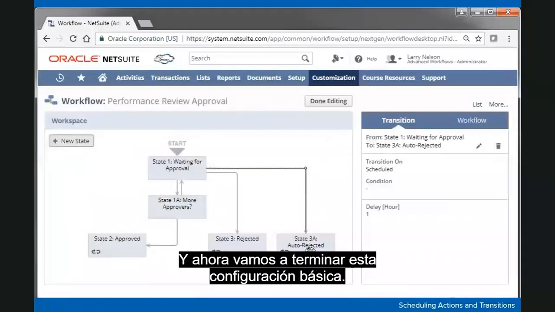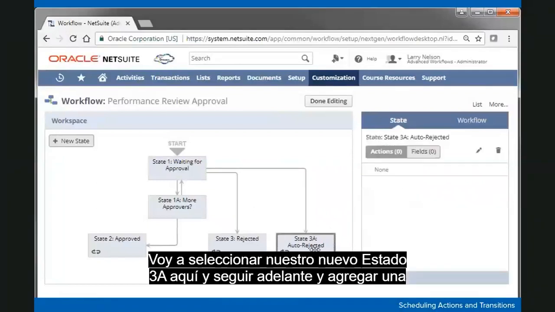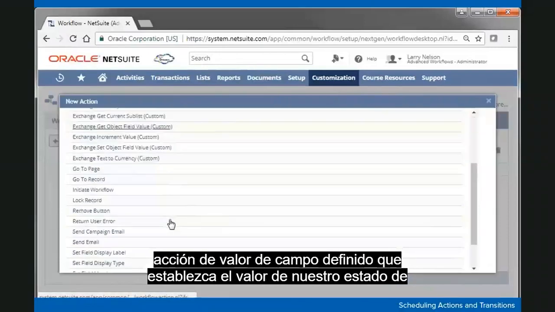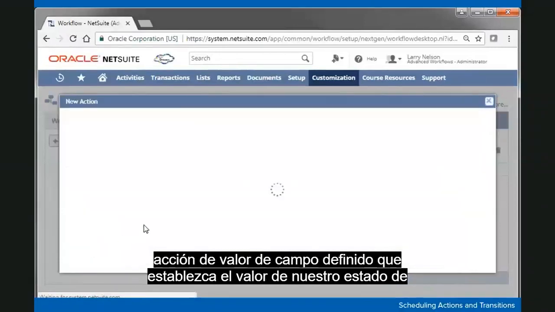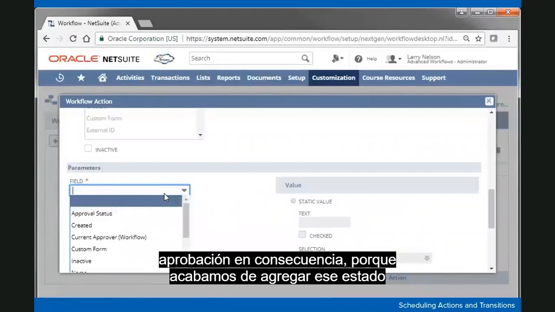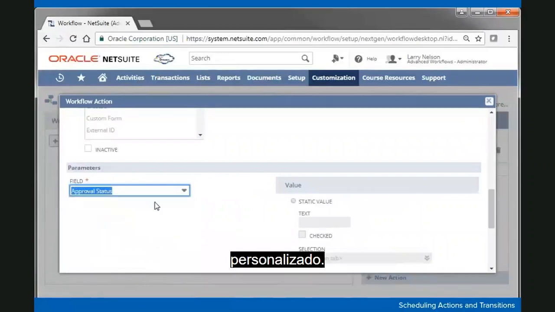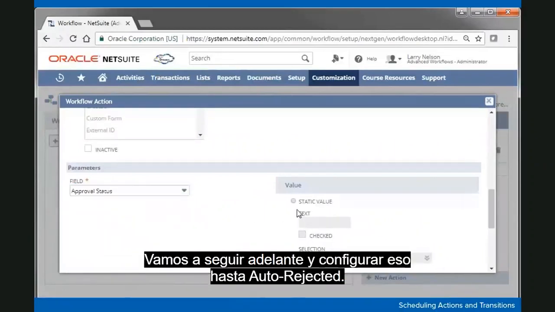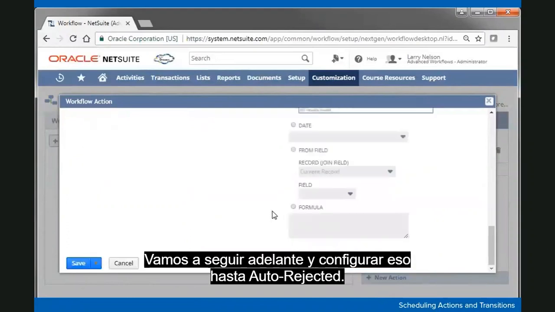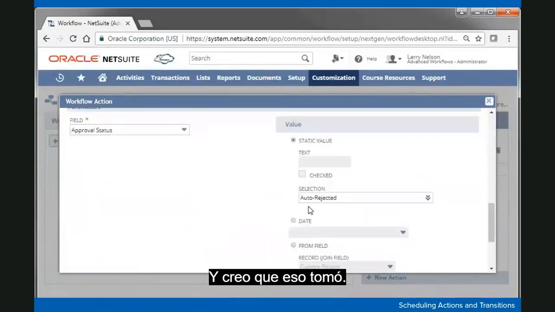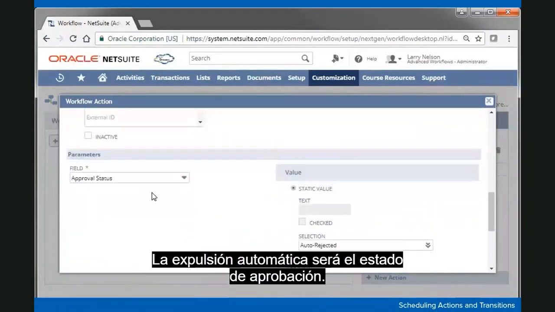All right, and now let's just come in and finish up this basic configuration. I'm going to select our new state 3A here and just go ahead and add a set field value action that sets the value of our approval status accordingly. Because we just added that custom status, let's go ahead and set that up to auto rejected. And I think that took, yep, there it is. Okay, auto rejected will be the approval status.